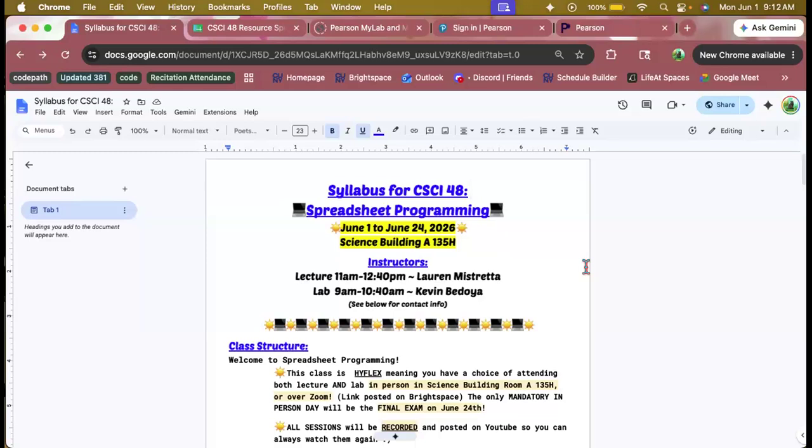So welcome to spreadsheet programming. Your lecture is usually later in the day, from 11 to 12:40. Your lab is nice and early, from 9 to 10:40. We started a little bit later today, just wanted to make sure people had time to come in and find the room. The room was locked when I got here, so that was fun. Had to run all around, try to get keys. They don't give keys to adjuncts. That's just the way it goes. But regardless, we're here now, so that's what matters.